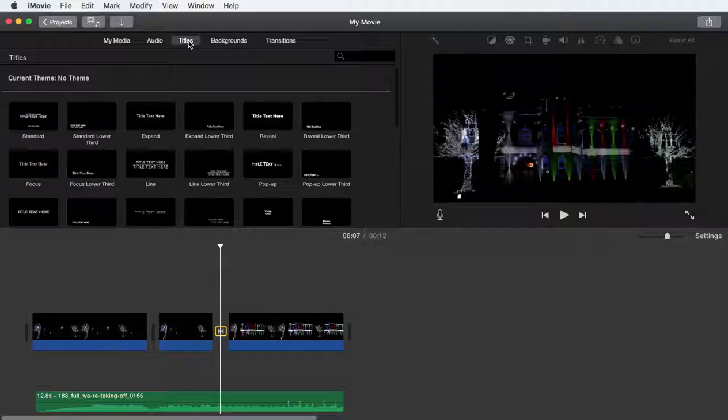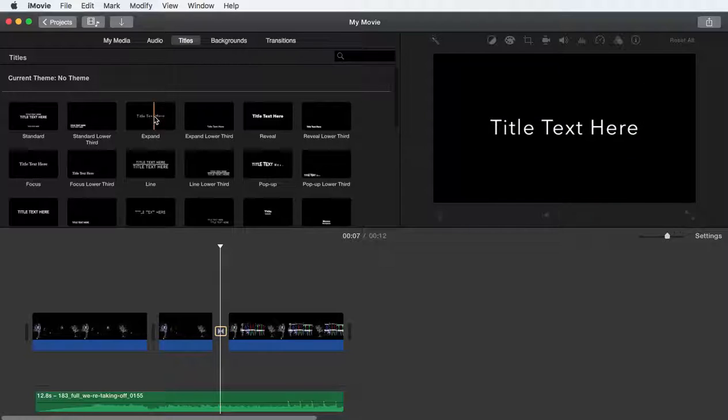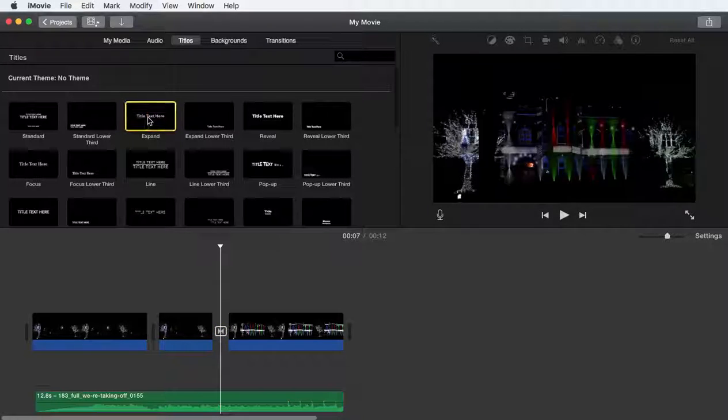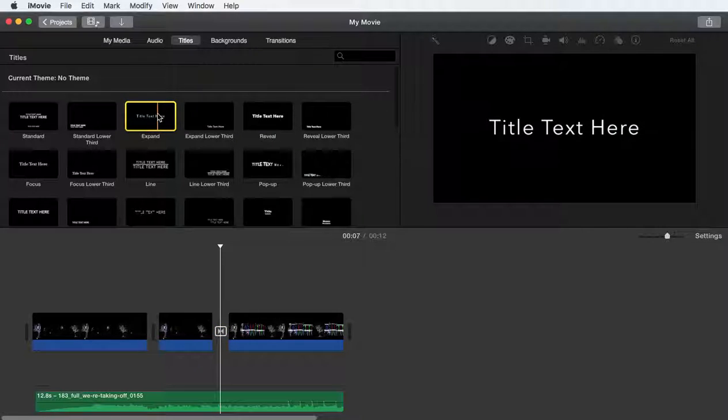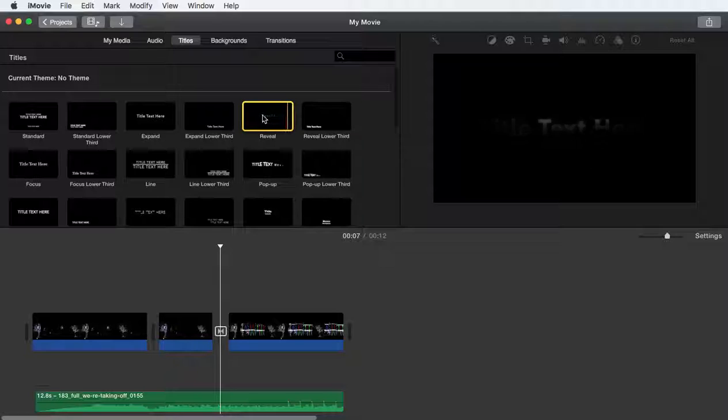Titling will be a big one for you. So what you can do is, if you click on one of these, you'll see by hitting the space bar, you'll see the effect of that text titling.